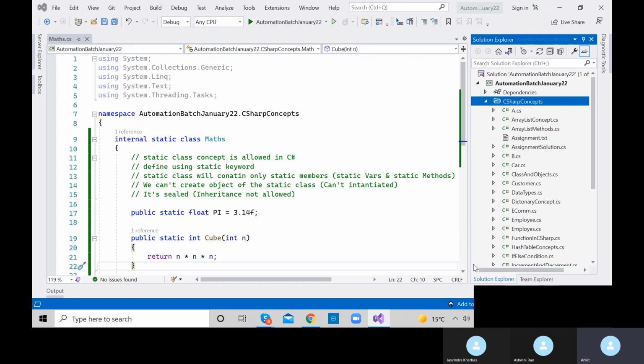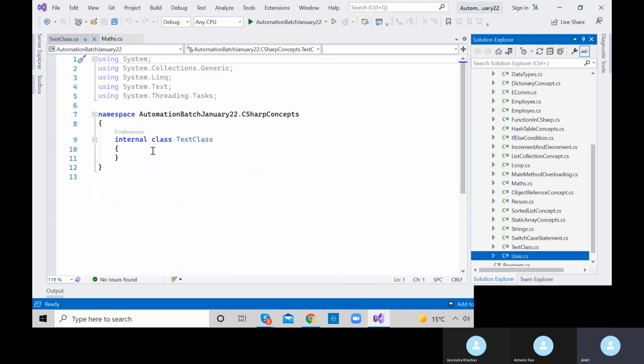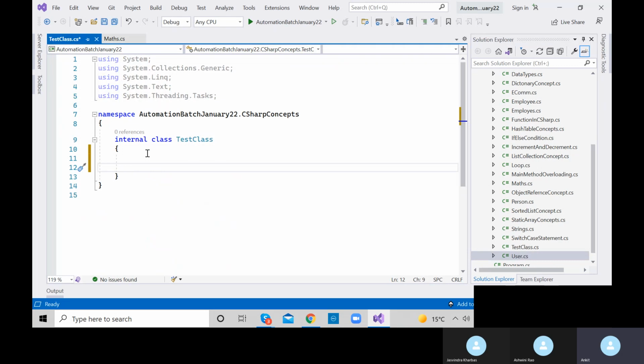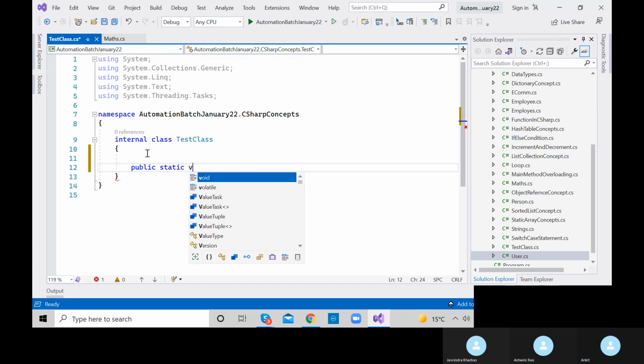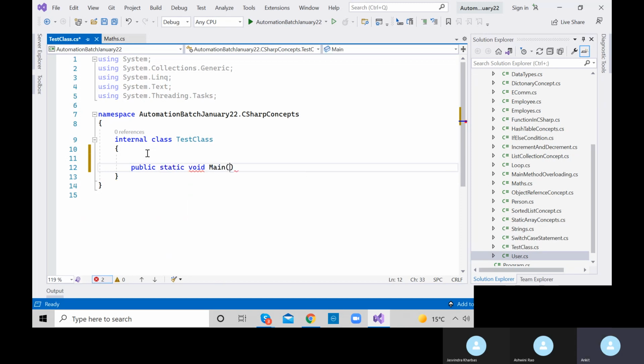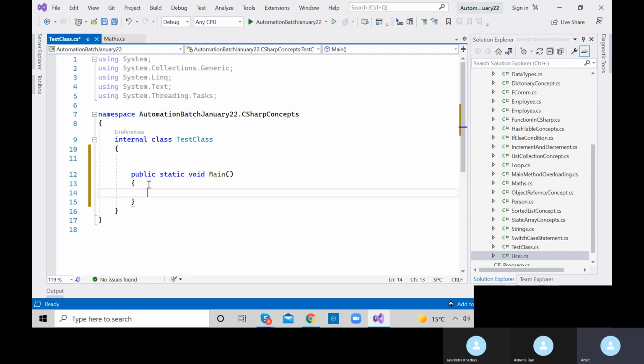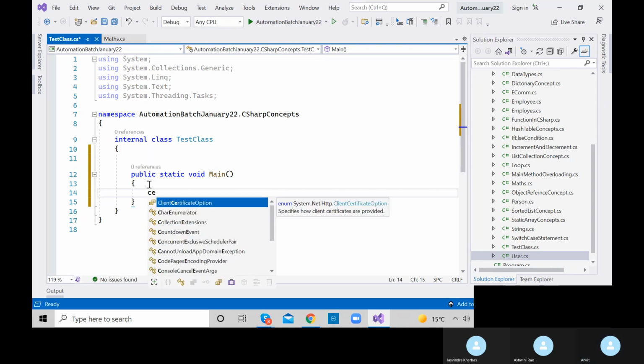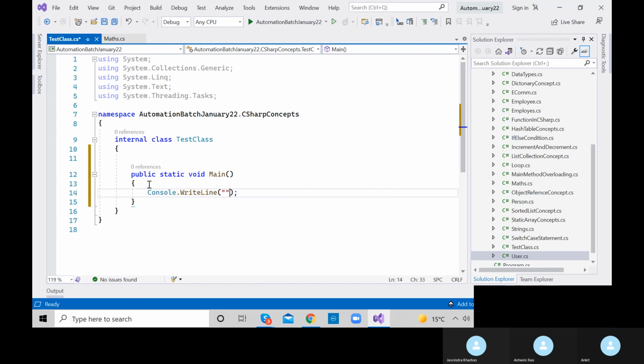This is my test class. And I have a main method over here. Public static void Main, right? And let us say print Console.WriteLine, this is my main method. Now, if I need to execute some code before this main method, then is it possible in C sharp?